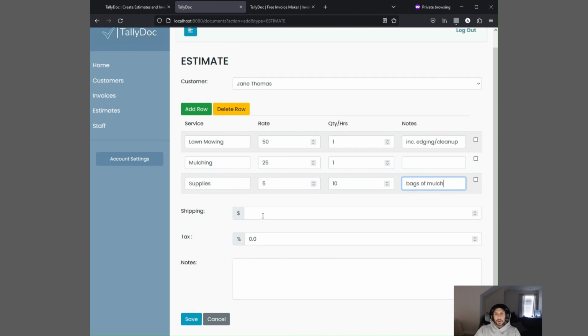There's no shipping for this. I'll put 0 to keep things simple. We won't add any tax. And we'll just put a note that says this is valid for 30 days. And Jane can contact us for more questions.